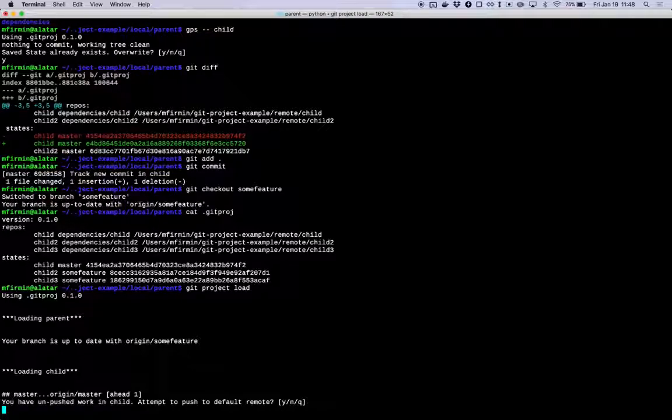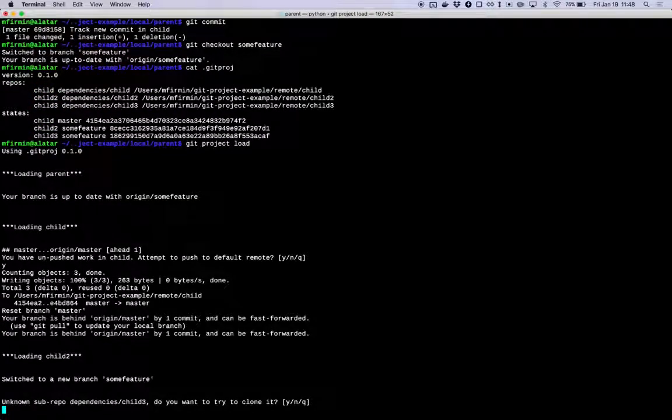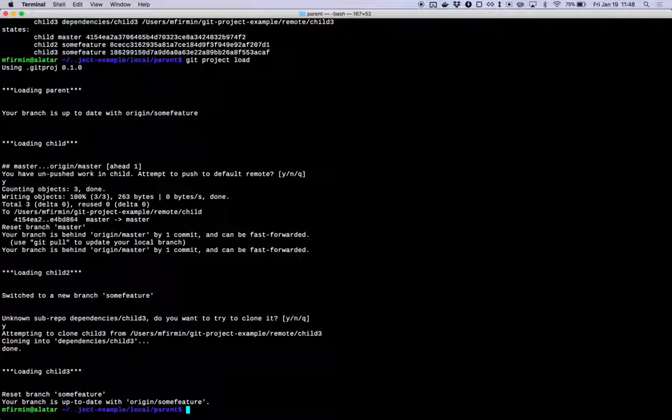And I forgot to push child earlier, so I can do that now. And it will actually warn me that I have unpushed work in child so that I don't lose anything. And I can just say yes, and it will automatically push it for me so that I didn't lose any work. And now it recognizes that there's an unknown subrepository called child3 and asks me if I want to clone it, and I can just say yes, I would like to clone that.